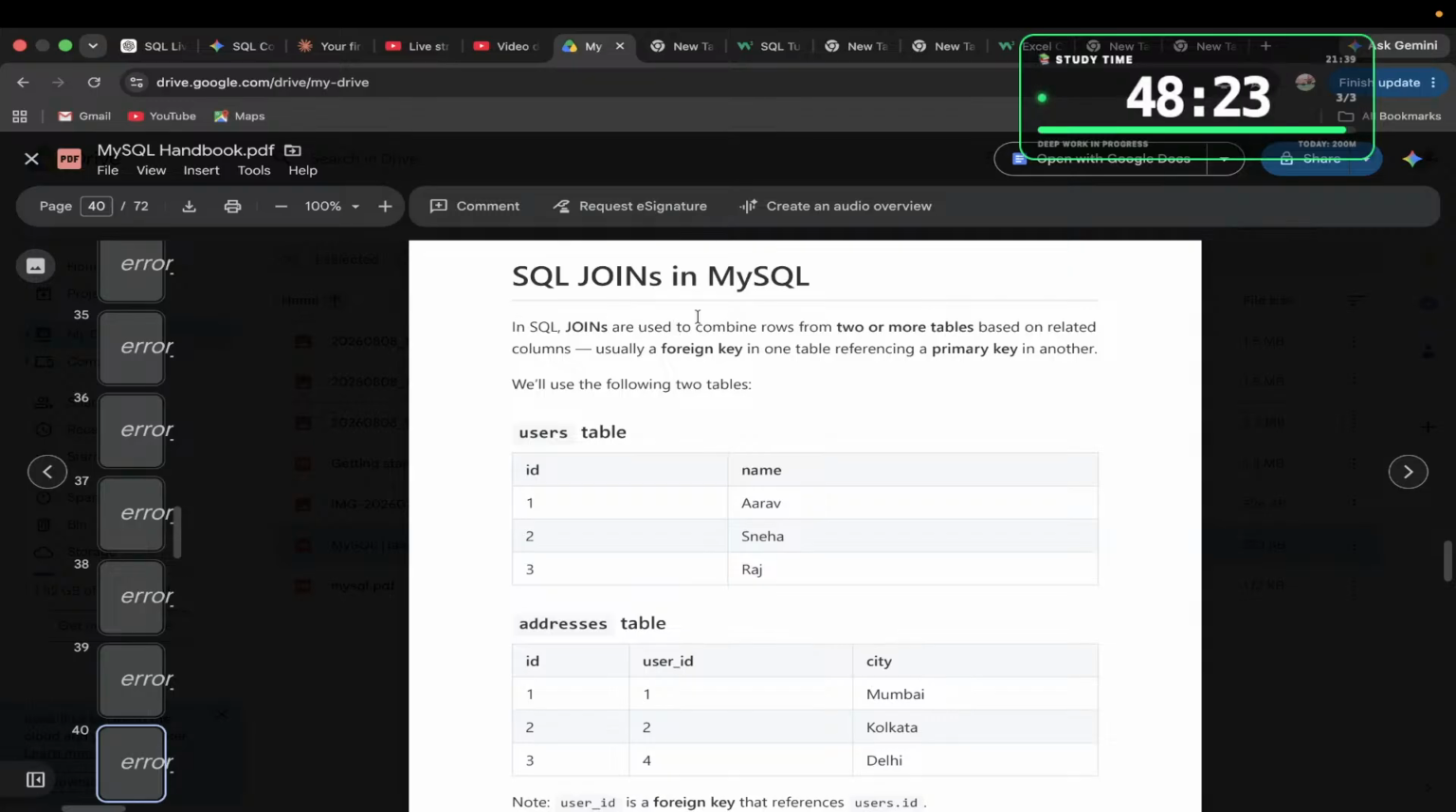Joins are used to combine the rows of two or more tables based on related columns, usually a foreign key in one table referencing a primary key in another table. With the help of joins, we can combine the rows of two or more tables. Okay, this is the first sentence.